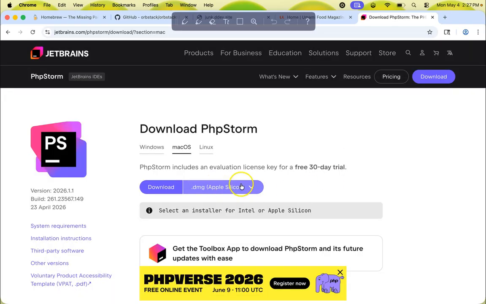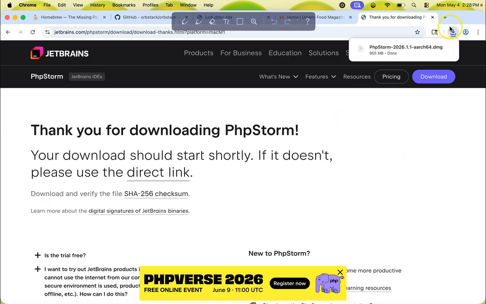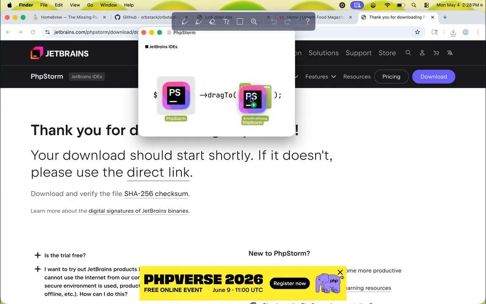So I'm just going to download the Apple Silicon version of PhpStorm. There's very, very few people left using the Intel version anymore. Almost everybody has moved on to Apple Silicon, and that's what this machine is. So I'm just going to download that and install PhpStorm. It's exactly the same with VS Code. So let's see what happens here. We'll bring PhpStorm in here.